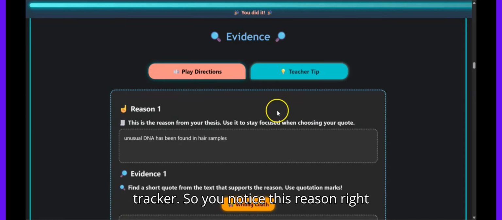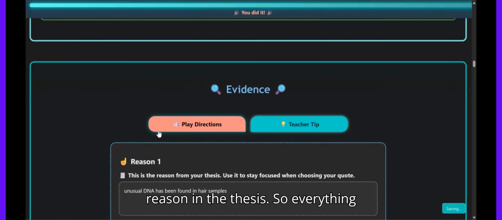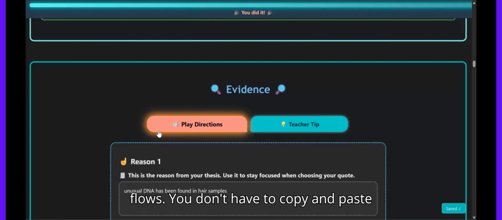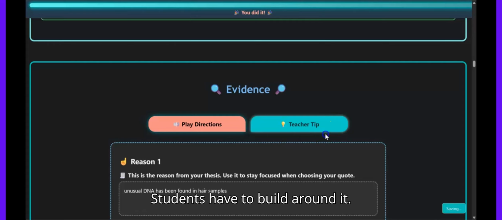So you notice this reason right here. This is auto-populated from the reason in the thesis. So everything flows. You don't have to copy and paste, and there's no, oh, you're off track. Your body paragraph 1 is supposed to be about this reason because that's what you put in your thesis. It's already there. Students have to build around it.